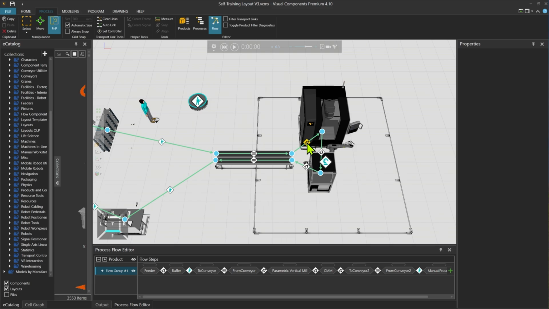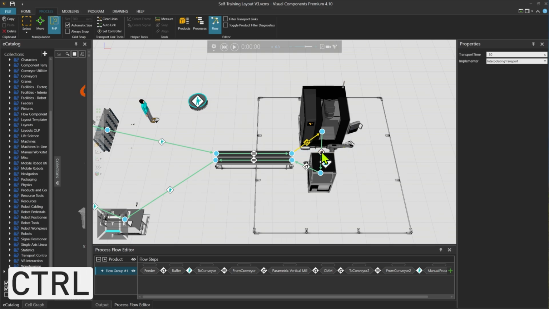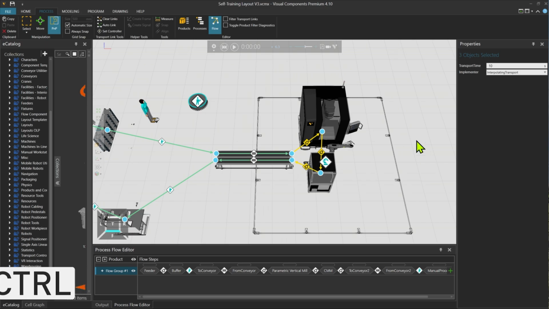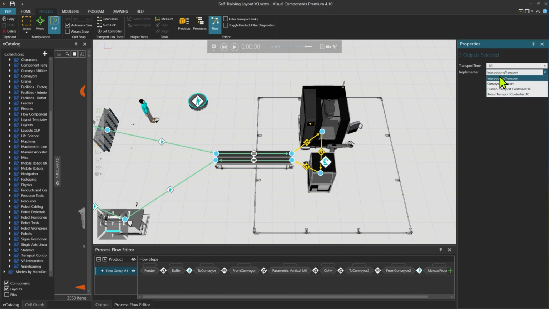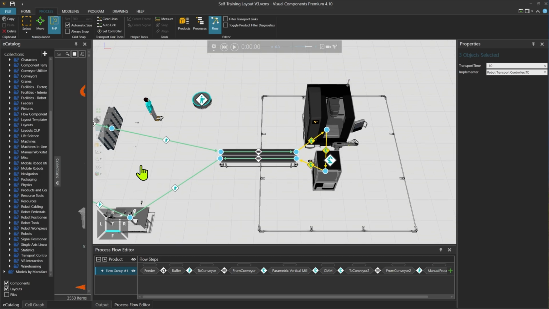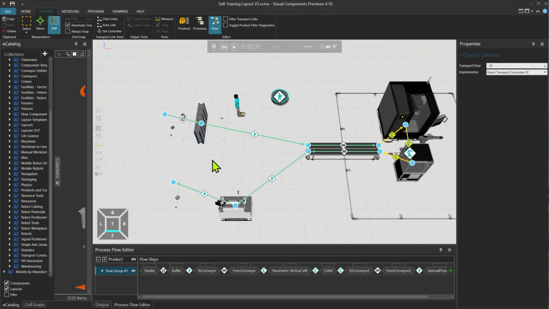Now I'm going to select the three transport links here next to the robot, again holding down Control to multi-select transport links. Then on the right-hand side, we're going to change the implementer from interpolating transport to the robot transport controller, like that. Now we should have all our resources connected and ready to start transporting our products.